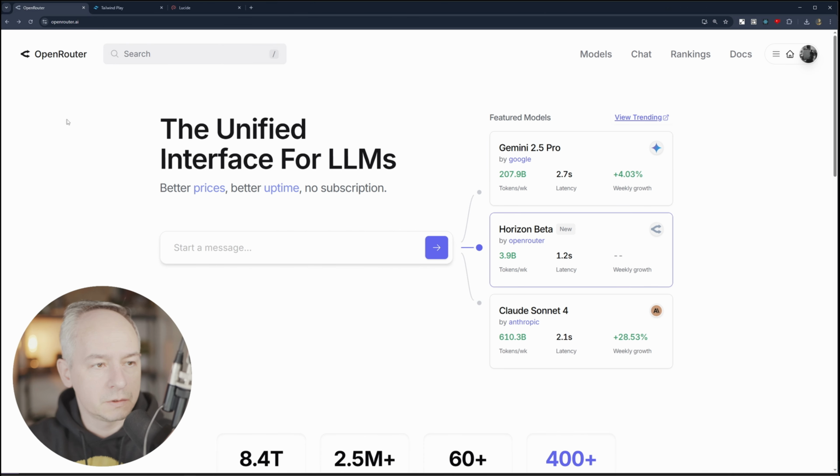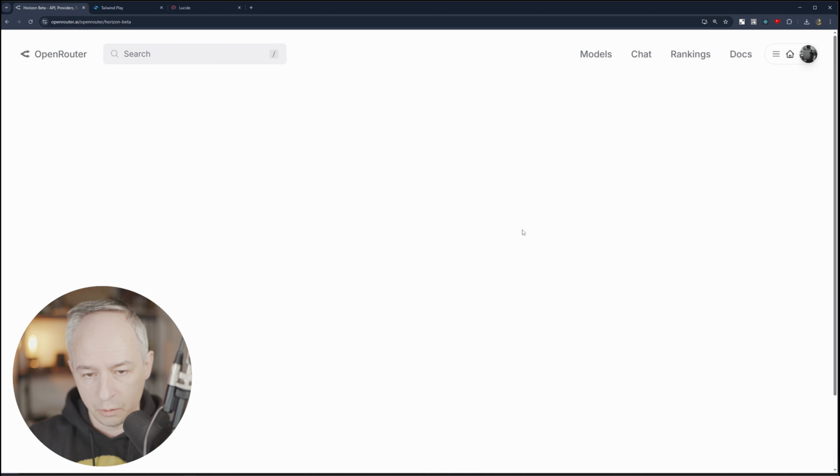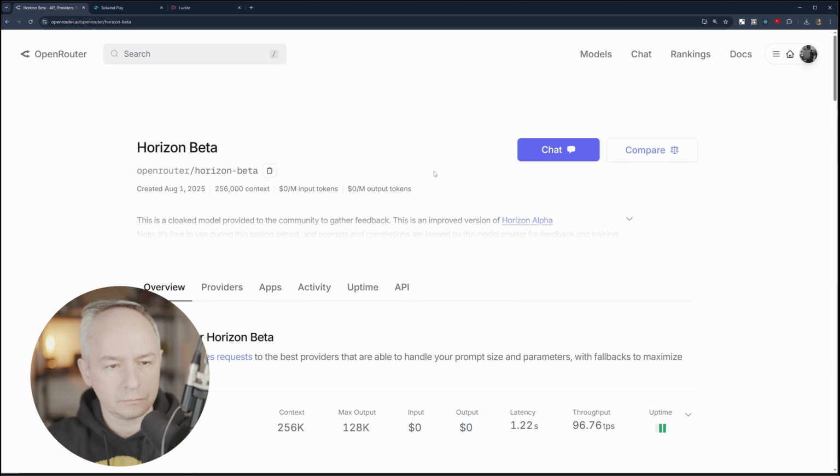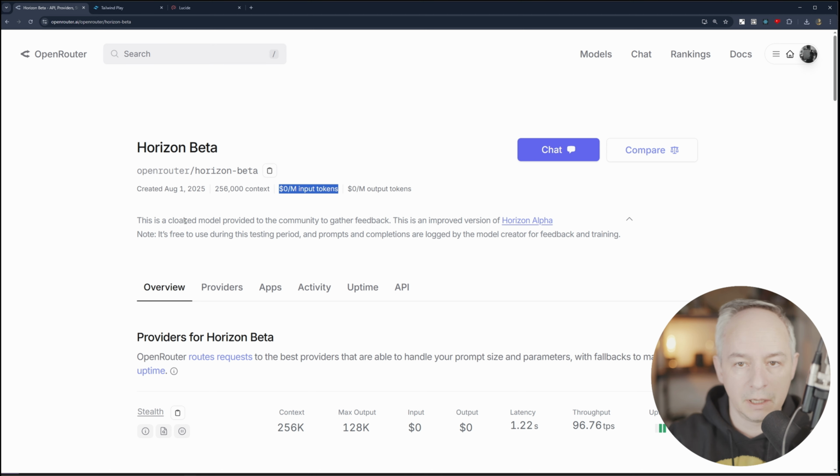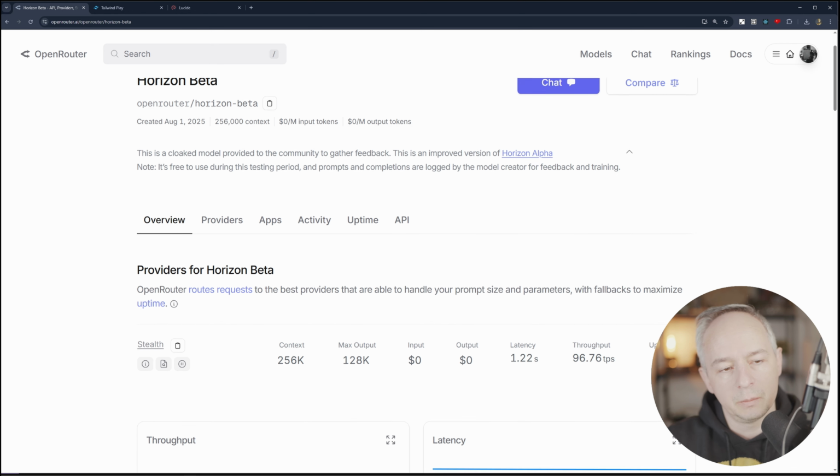Okay, so what we will be using today is a service called OpenRouter, which allows you to test and integrate with a bunch of different LLMs. Today we'll be looking at Horizon Beta. If you want to test it, this is probably the best time to do it because it is currently free, and it is a closed model, which means that someone has released that model for user testing to get some feedback. So anything you prompt it with, just don't put any sensitive information in. It definitely is going to be used by a third-party company.